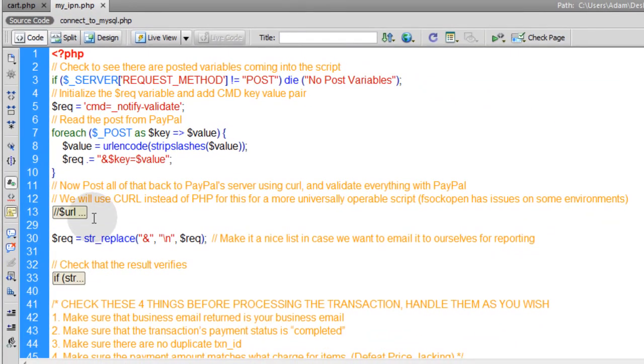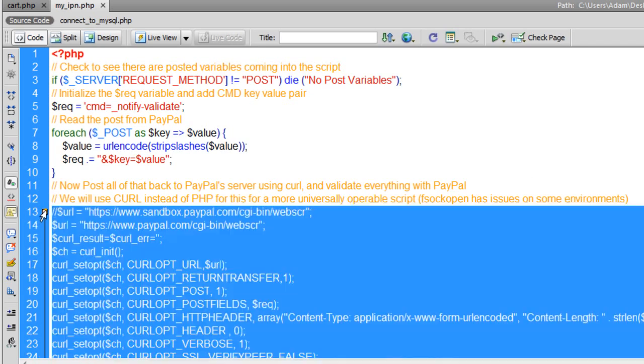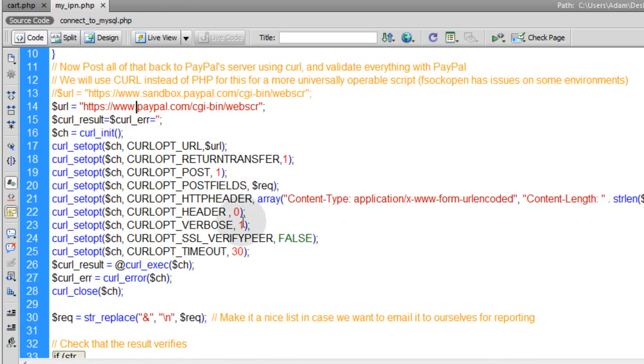Now in all of the IPN scripts that I write, I like to use cURL. So you can see I have a little note here that says now post all that back to PayPal server using cURL and validate everything with PayPal. And here I put we will use cURL instead of PHP for this for a more universally operable script. fsockopen and the f functions in PHP sometimes have issues on some environments. So here you'll see a cURL posting mechanism. So you can send variables using cURL instead of PHP's fsockopen and other functions that may not be available to the person programming the store and using the IPN script on certain servers.